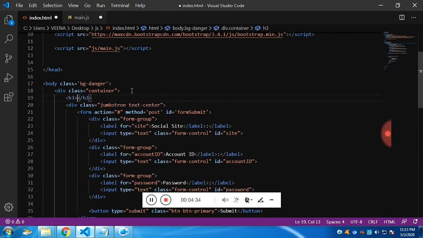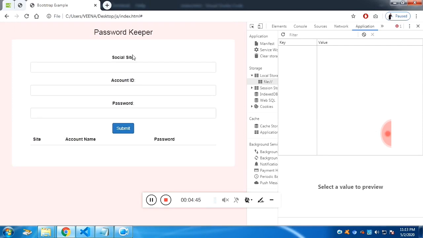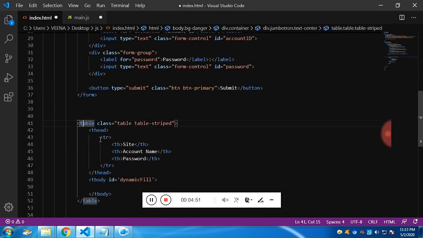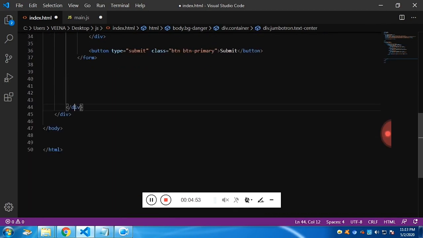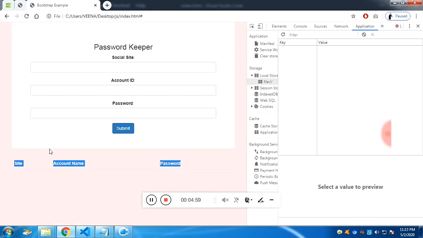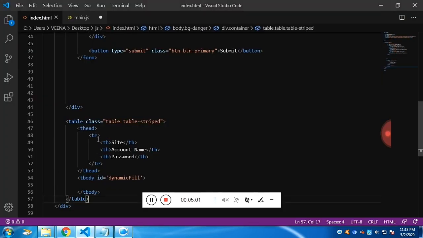I'm going to add the heading password keeper, or you can say password manager. Align center. Text-center is a class to make it align center. Let's make it inside the Jumbotron. Let's paste the heading inside the Jumbotron. Let's paste the table outside of the Jumbotron. If you refresh it, you can see the table is outside of the Jumbotron.